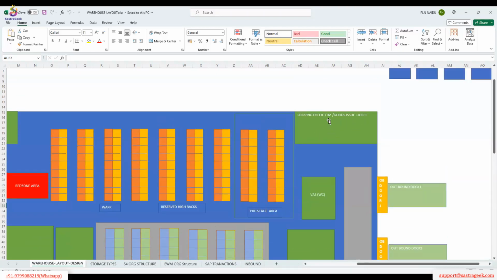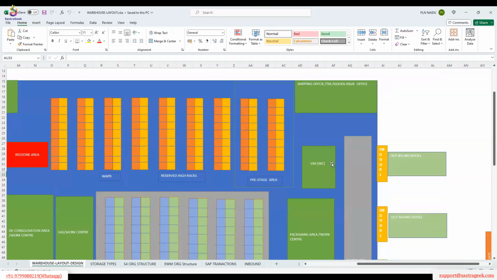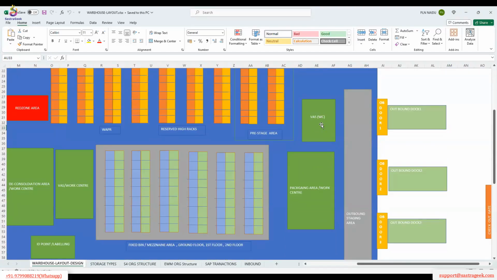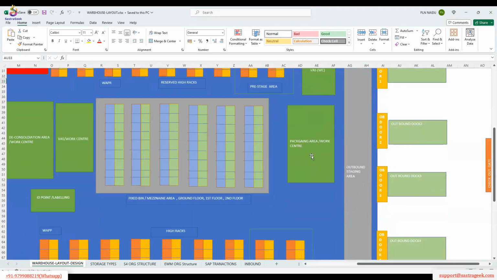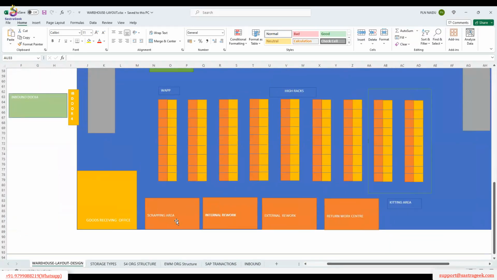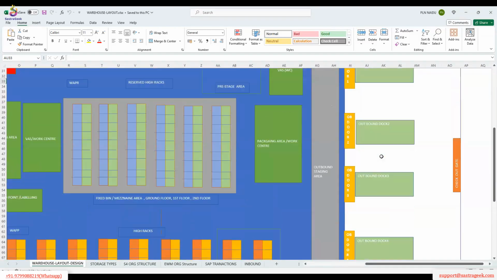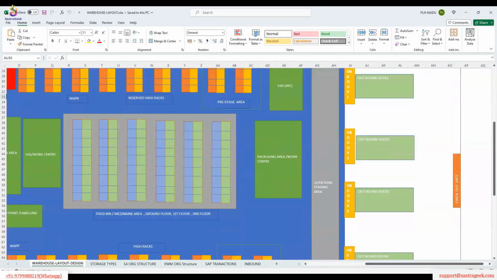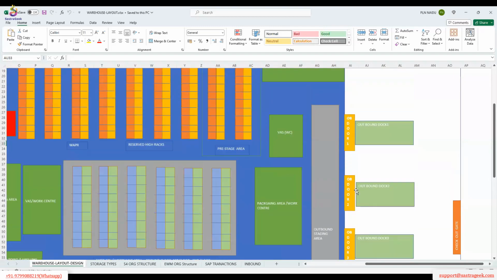You can see the shipping and TM, the goods issue office. We define the VAS, value added service, for the outbound and the packing areas. Even the kitting area. And if at all we do some operations: scrapping activity area, internal rework, external rework, return work, and goods receiving office. Then outbound related, after packing, you may use the staging area. And we have some doors.